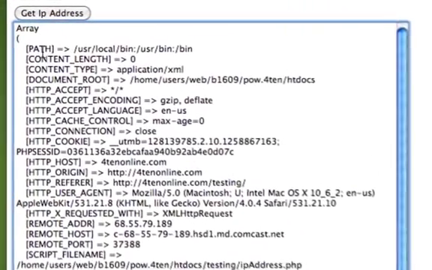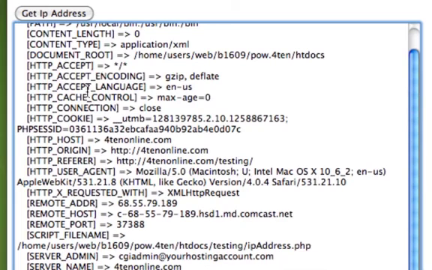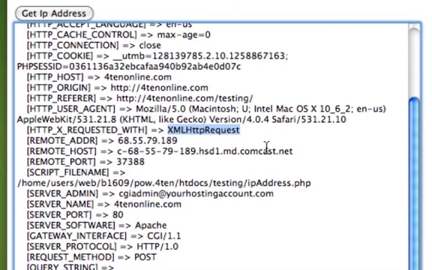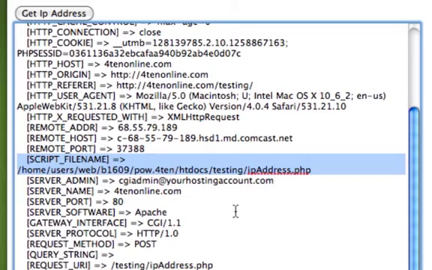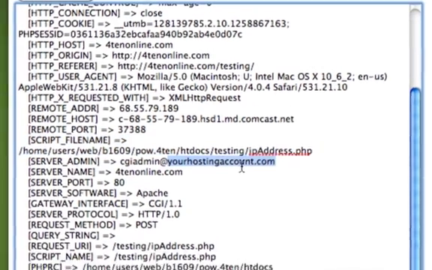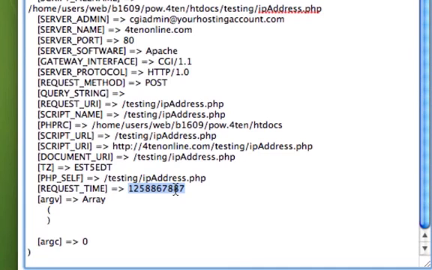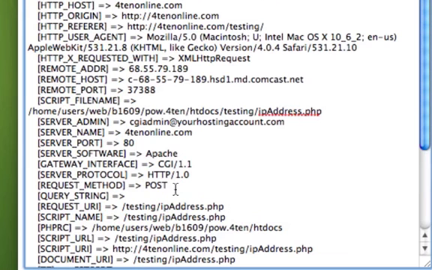Okay, there's the path, the content, our HTTP encoding, our host, our origin. You can see what kind of browser I'm using, what kind of rendering engine. You can see that this was gotten with an XML HTTP request, which is Ajax, so it actually knows that. It shows you what my internet is. It shows you where on the server the file is. It shows you some fake information here. I don't even know what that is. It shows you the time. Okay, so all this is information that's available on that server variable.